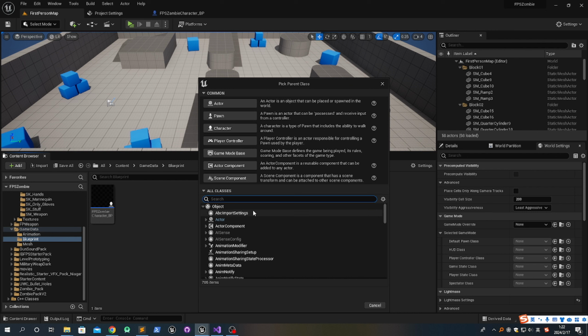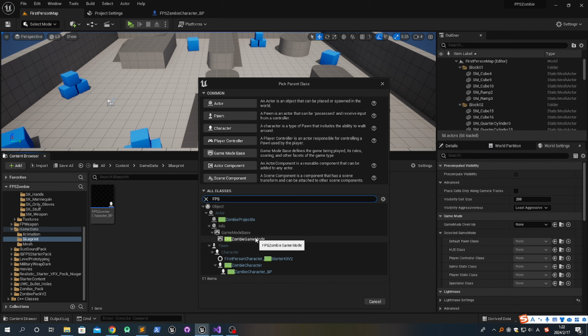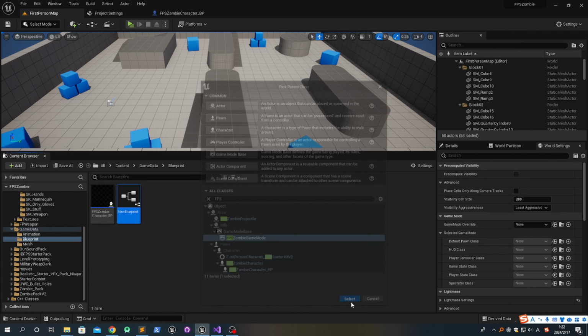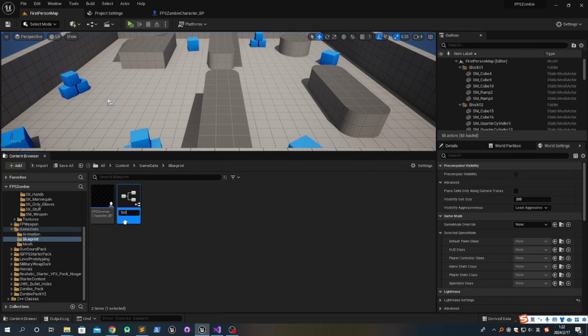Then go back to the blueprint folder and create a new blueprint class inherited from FPS game mode, and name it FPS zombie game mode BP. Click save all.